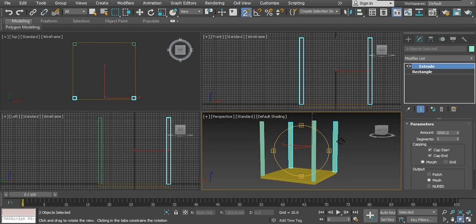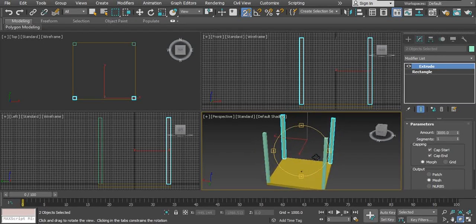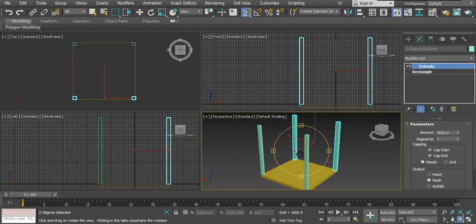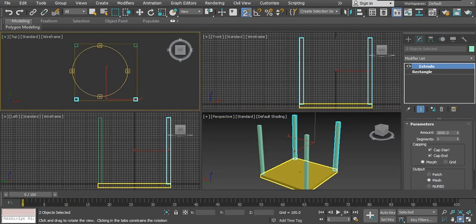Okay, now we've got the 4 columns here. Okay, what we can do now is we can do the beam. We do one beam and then we copy for the rest. Okay, we can start to draw on the top viewport.